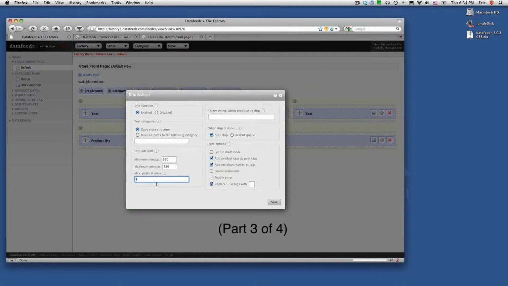You can have those products posted to your blog. You could set them up to post maybe one product at a time or 5 products at a time. You can post them in draft mode so that you can curate before they go live. It'll post the product tags as post tags, and the merchant name as tags. It'll ping if you want.